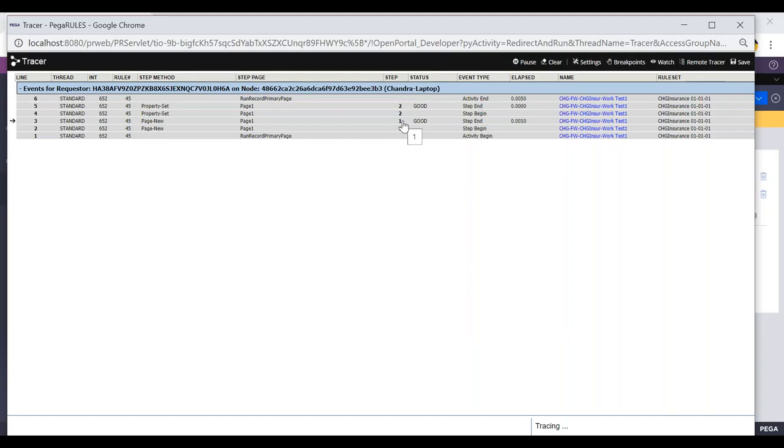After this, it comes to step number 2. Again, step has begun, that is step number 2, and in step number 2 they are trying to do Property-Set, and the result will be stored on the Page-New, sorry, Page1. After step 2 has begun, it will complete. So go to event number 5. Here we can see that step number 2 has been executed successfully. The status is showing as good here.